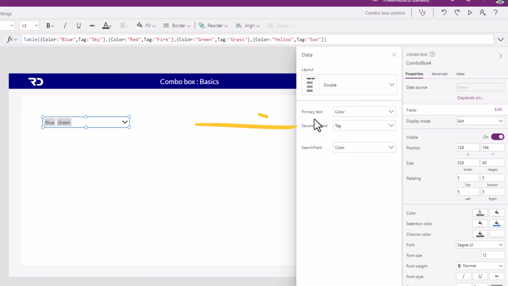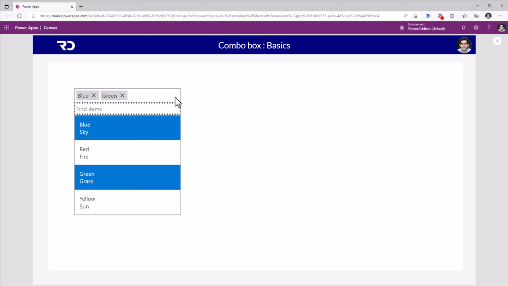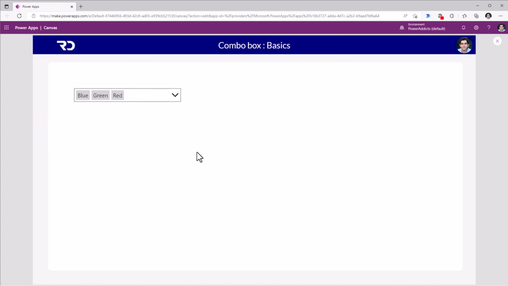Let's change the layout of this combo box to double. Here, I get an additional option, which is the secondary text. This text will show up when the user opens the combo box to make their selections. In this case, the secondary text is set as tag. So now if I open the combo box control, I will see both the primary text and the secondary text. And once I make my selections, the selected items will only showcase the primary text.